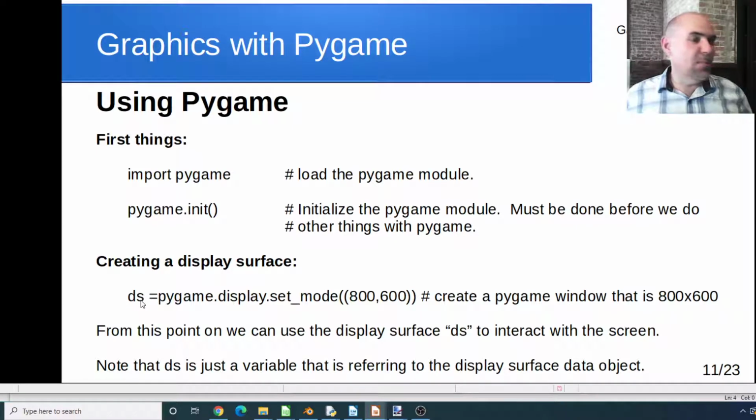But the display surface is kind of the variable we're going to use, just like we had variables earlier that held the score, and we could access the score through that variable by using that variable name later. This is actually holding the data object that has all of the stuff for the screen inside of it. So we're going to interact with that screen by using this DS variable that we created. So that's just a variable, and it's kind of referring to the display surface data object that's stored in memory. Just like when we said I = 10, we have the name I associated with the number 10. Here we have the name DS associated with this window that's on the screen.